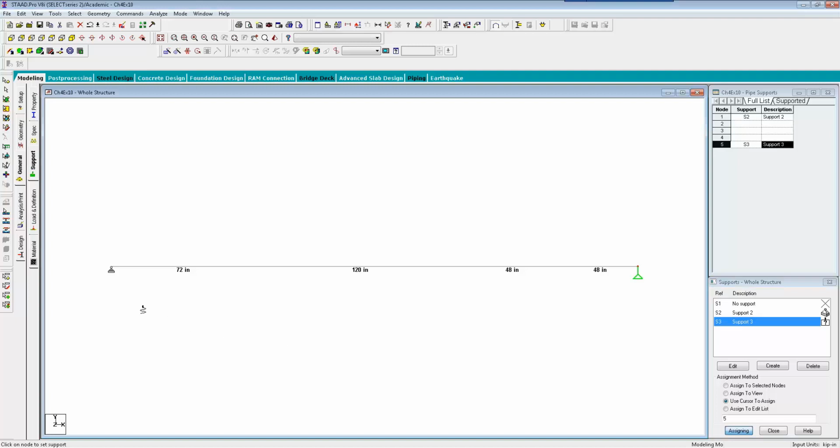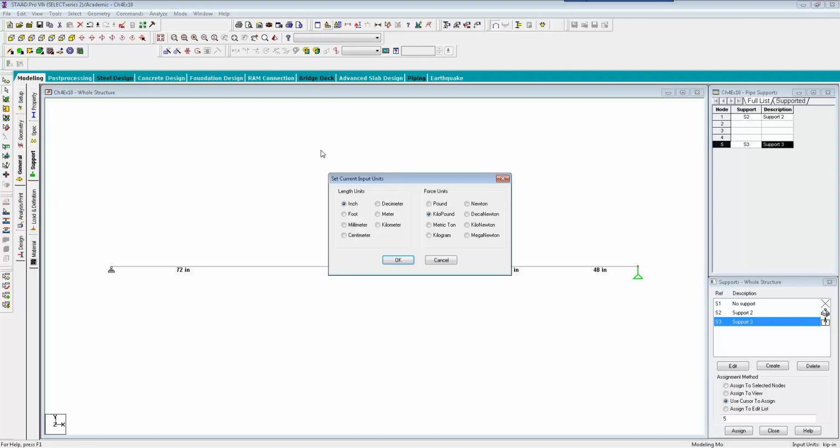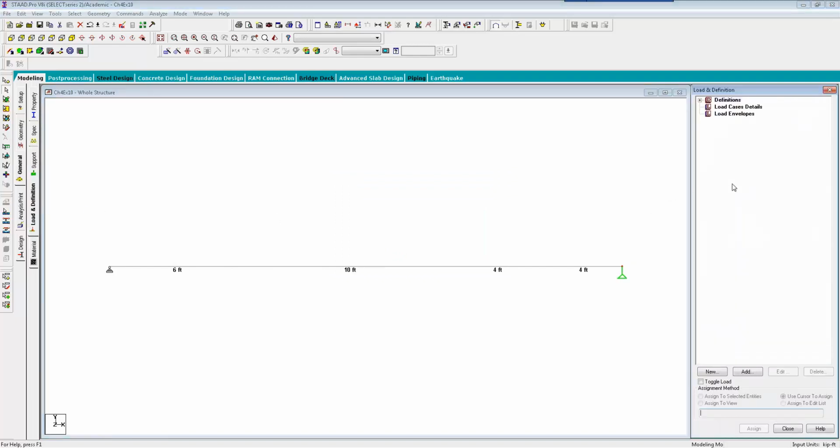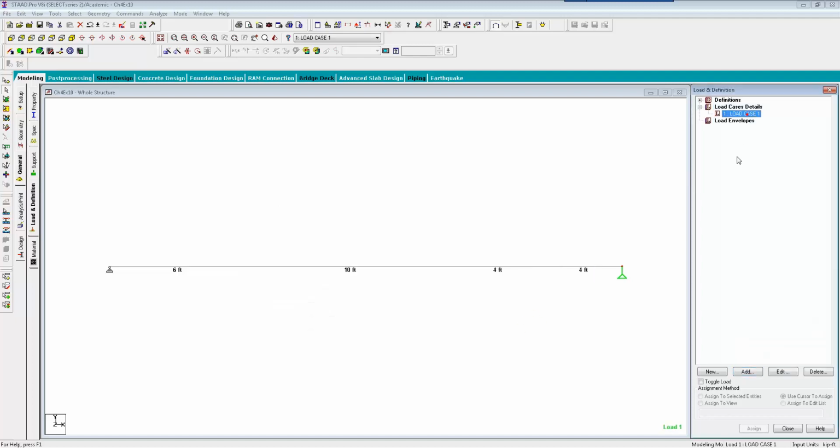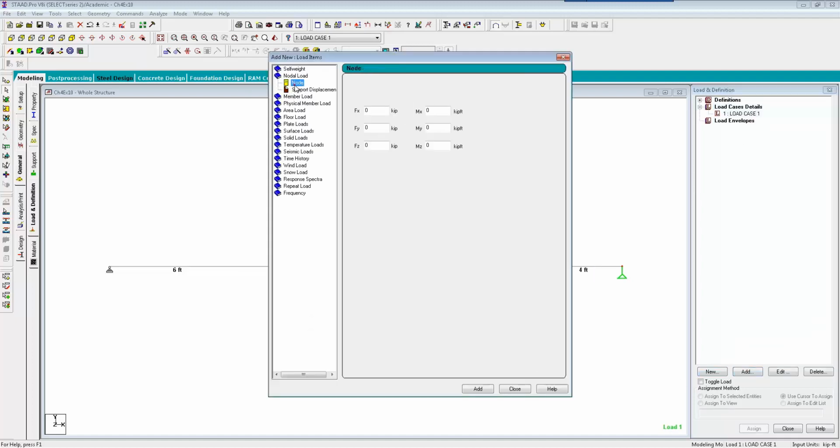The next step is that we have to define the loads. But remember, let's change the units from inch to feet in order to be more comfortable. Okay, then go load and definitions, load case details, add, close. We have a nodal load, 18 kips, downward, so it's going to be, we have also in nodal loads, 12 kip feet, it is counterclockwise, so it should be minus 12 kip feet, add.